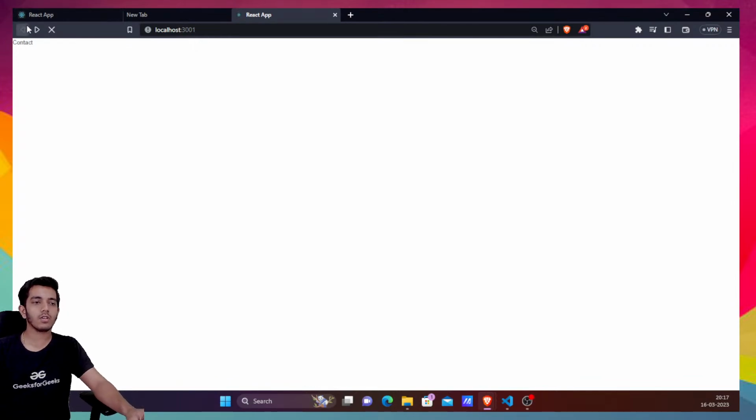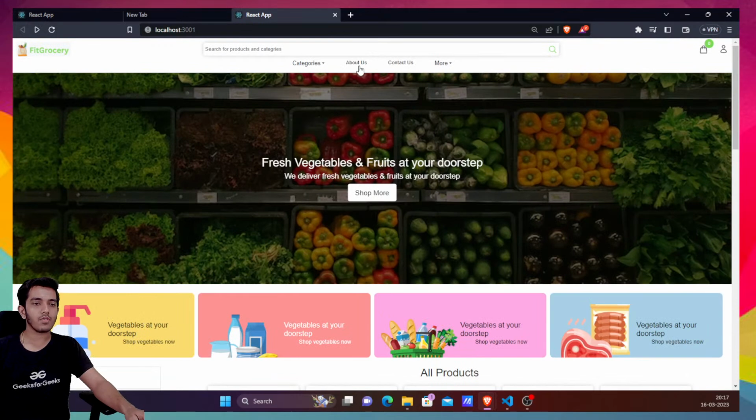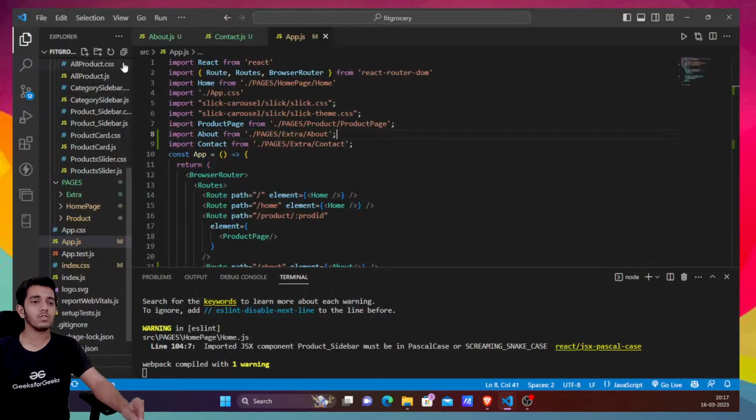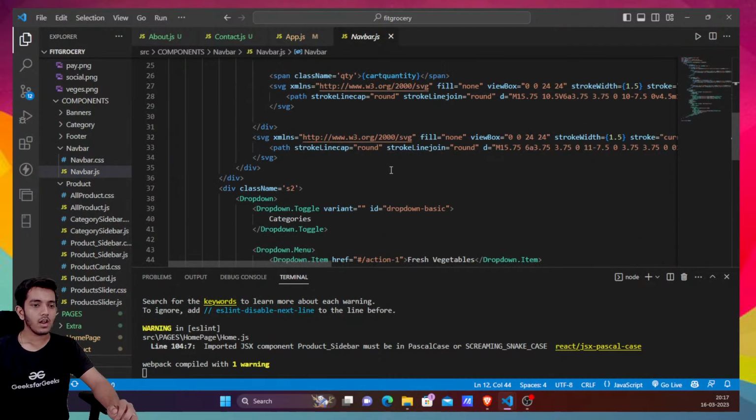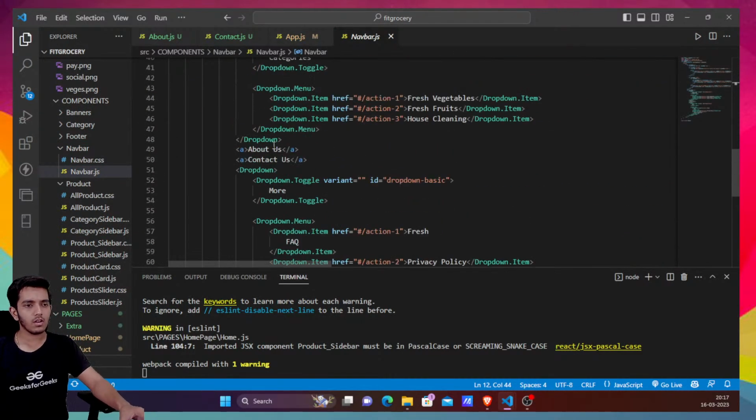Okay, so now the routes are working fine. Now what we need is, if I click on about us, I want the about page, and if I click on contact us, I want the contact page. So how can we do that? Simply visit the navbar.